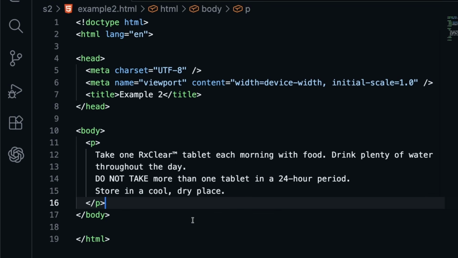Here's our example file. Imagine you're creating a website for a pharmaceutical company. And this is an example of content that we would like to structure using HTML. Please read this paragraph and tell me which sentences or words are important, and we probably want our users to notice and read them.